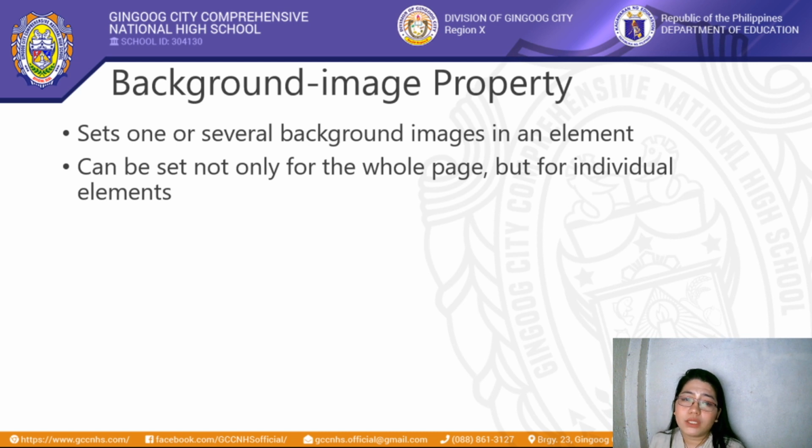So by default, a background image is placed at the top left corner of an element and is repeated both vertically and horizontally to cover the entire element. But the background image property can be set not only for the whole page but for the individual elements as well. So let us look at this example.